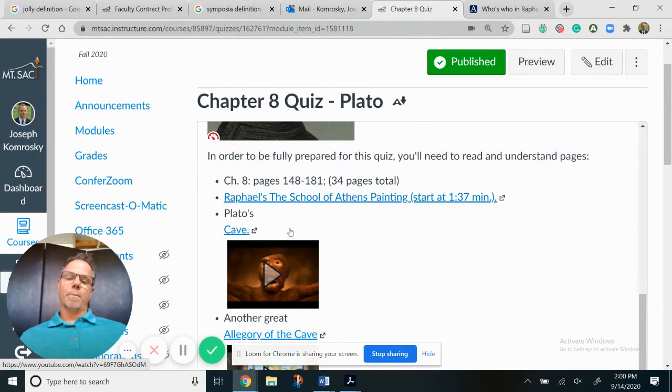Plato's Cave. Oh man, that is. Has anybody seen the movie The Matrix? The Matrix gets its huge premise on deception versus what's real versus what's not real. That goes right back to Plato's Cave.